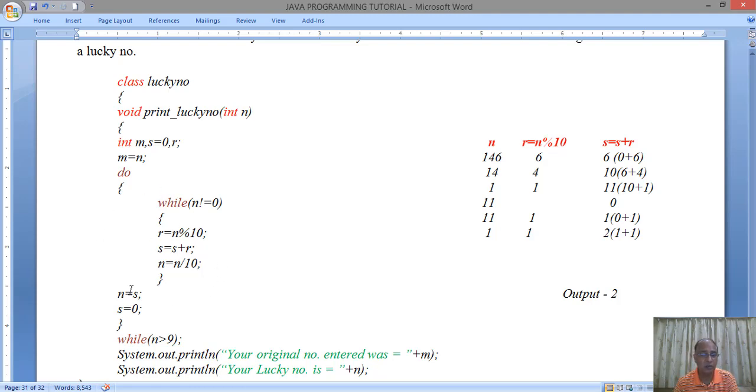Now what we do here in the program is transfer the value of S to N again. Now N was 146, but now it will become 11, because 11 is a double digit number. So this do while loop will perform till the value of N remains greater than 9. Greater than 9 means it remains in the double digit, not in the single digit. Since N is in the double digit, it will perform. S will become again 0. So here we have shown the working that N will become 11 and S will become again 0.